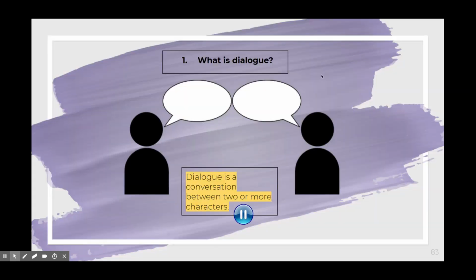Let's start basic. What is dialogue? Dialogue is a conversation between two or more characters. In our case, dialogue is going to be something that we're writing for our personal narrative.